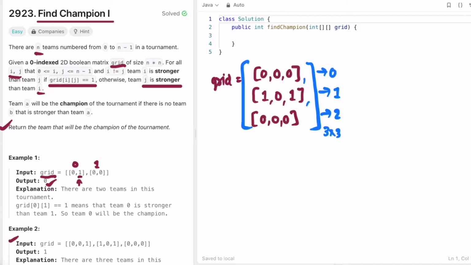I've taken the same example as example 2. We have the grid and it consists of 3 rows and 3 columns, and this is the 0th row, first row and second row. So this represents the 0th team, first team and second team. Here it says that first team is greater than 0th team because it's comparing at the 0th index, right? 0, 1, 2 and 0, 1, 2. Among all these three, first team is greater than 0th team, and here also it says first team is greater than second team. So first team is the champion.